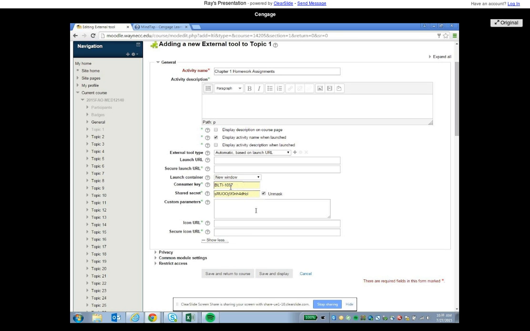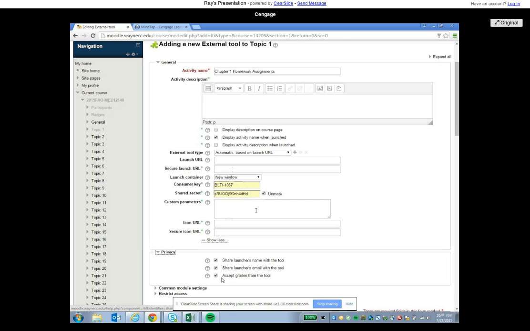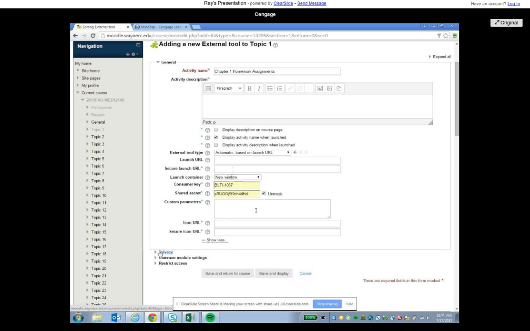Or you can come back into the Chapter 1 homework or the MindTap Master course and copy those out of there. The only other thing that we're going to have to do is for privacy, we're going to uncheck mark accept grades from tool. Eventually, the grade books will sync, but right now that's not an option for us.